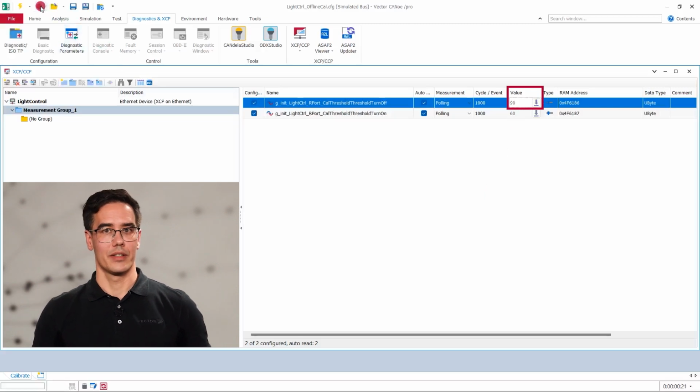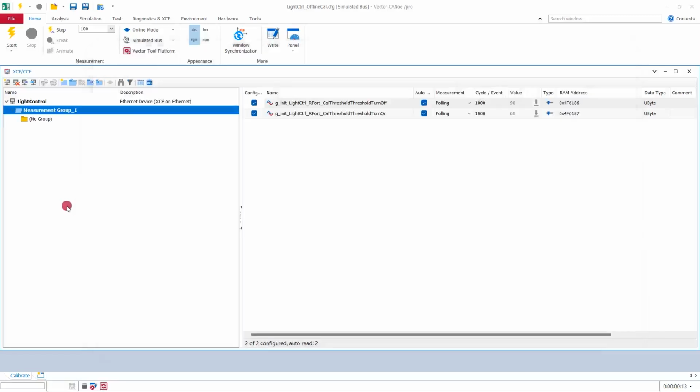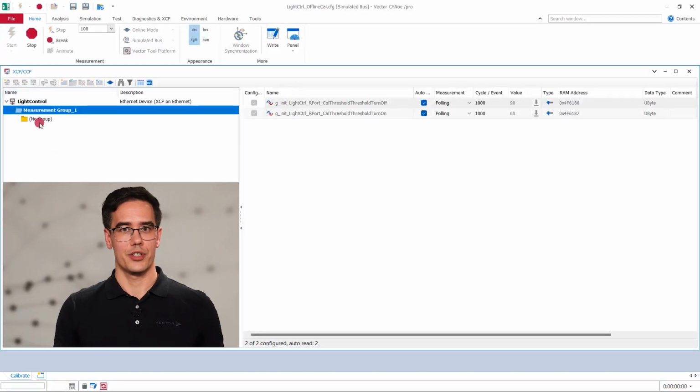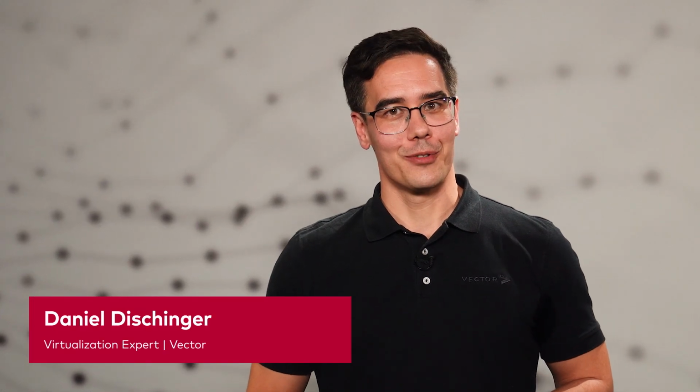Let's stop the measurement. But is the change persistent? We can verify that by going through all the previous steps again. Start CalibrationBenchVise, start the CANoe measurement, and establish the XCP connection. We can see that the new parameter value is still present. This was a quick demo of our offline calibration use case.